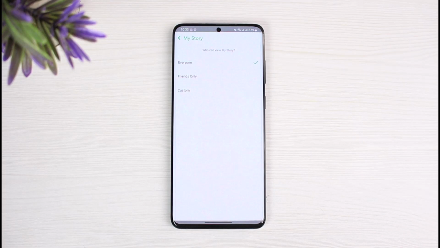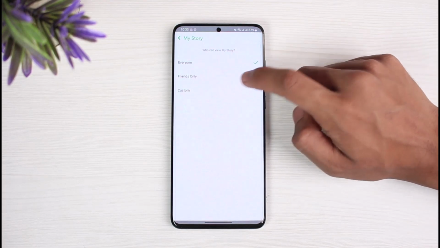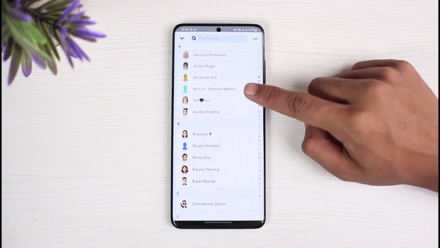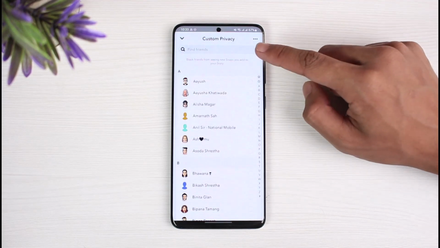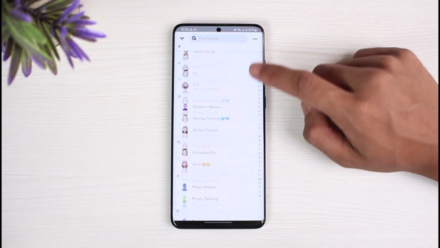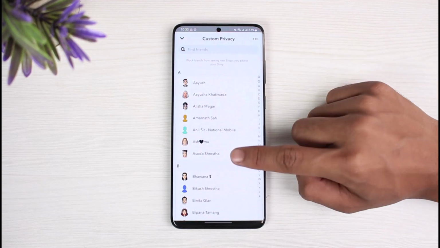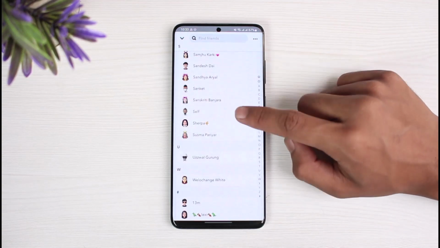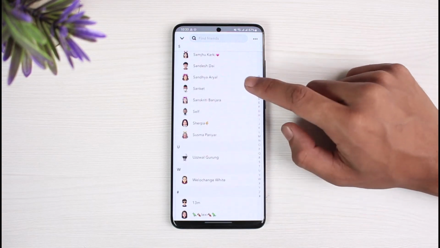You can select everyone or friends only, but since we're learning about custom, we'll just select the custom option over here, and here we will select a number of people whom we want to show the story to and leave out the rest of the people whom we do not want to see our story. Keep in mind that this is the only way to go about it. You cannot separate them, but you can leave them out as well.